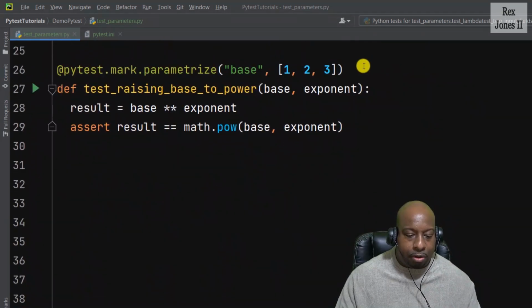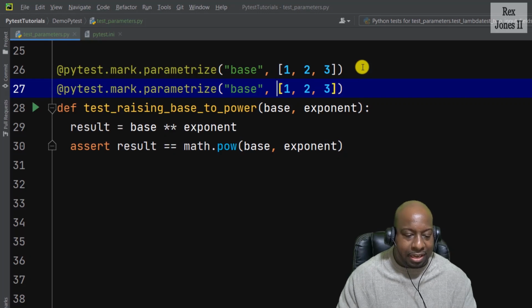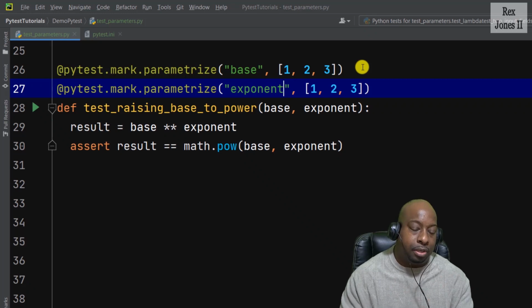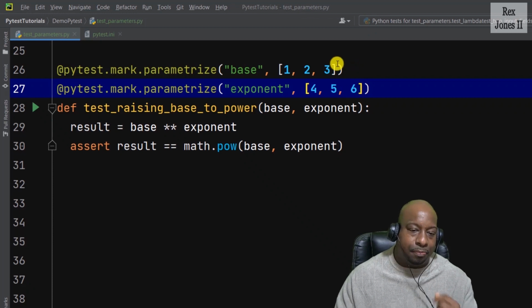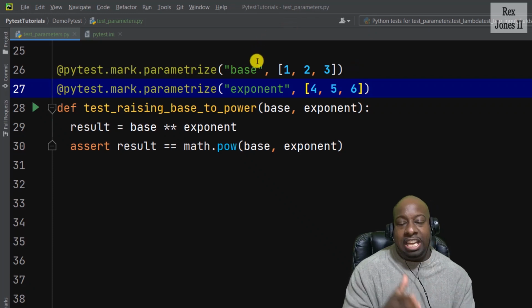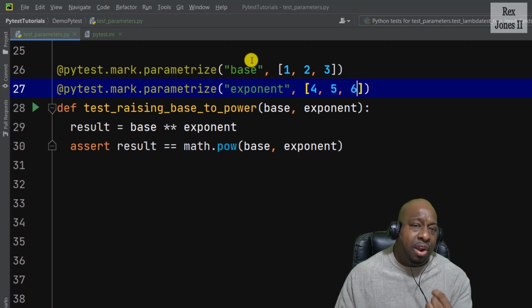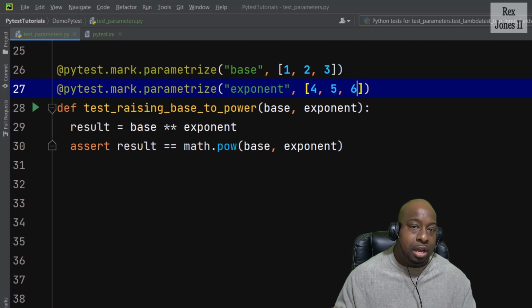For the second decorator, we're going to pass in exponent as the only parameter, but the values will be 4, 5, and 6. Now, the base and exponent parameters are independent of each other. If we wanted to, we could make them dependent, just like num1, num2, and expected total. But I just want to show you this part with two decorators.